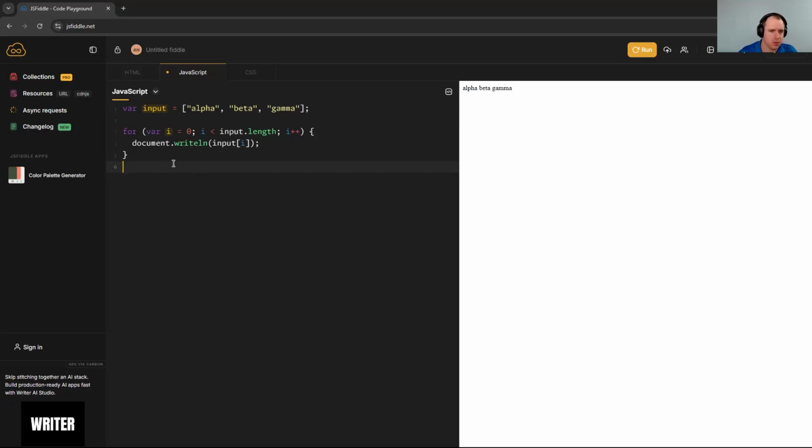Looking at the code here, we can see that we have an array defined as our input. It has three values. We have a for loop using the index-based access. And if I run this, it'll spit out our three values that you can see over here. Now, this isn't the only way that we can go through each value in an array.